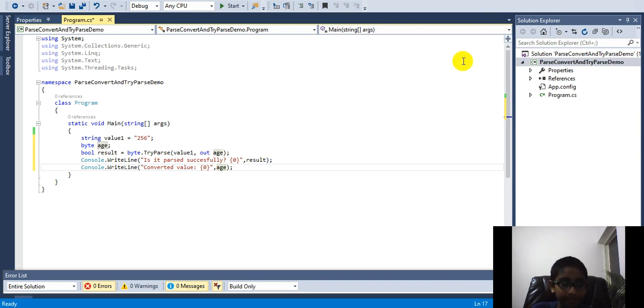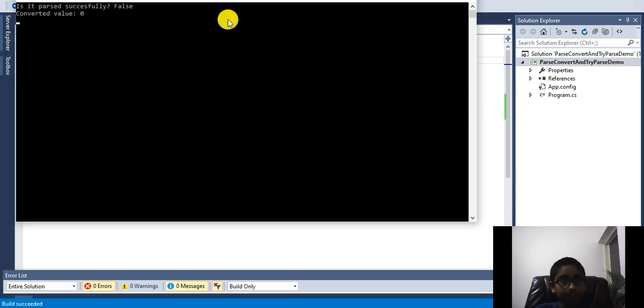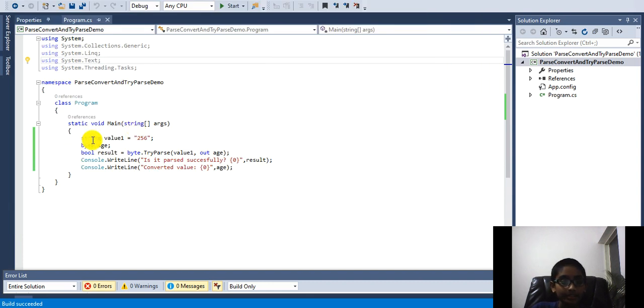So Ctrl+F5. Is it parsed successfully? It is false, and the converted value is 0. It returns false because there is a variable overflow here. A byte cannot hold, of course, the value of 256, and it can only hold a value from 0 to 255. So that's why we got false, and the value of this byte variable is 0 because that is the default value for a byte.